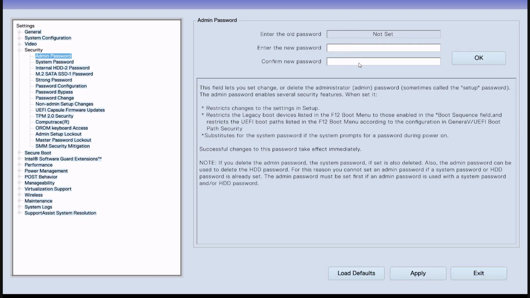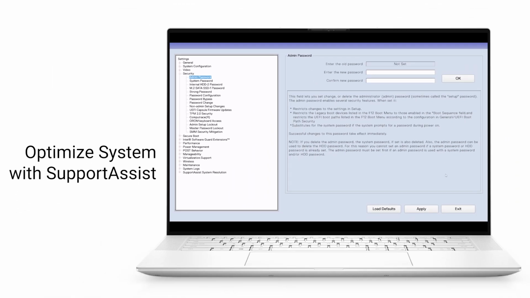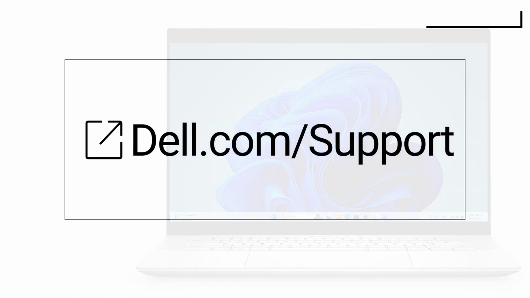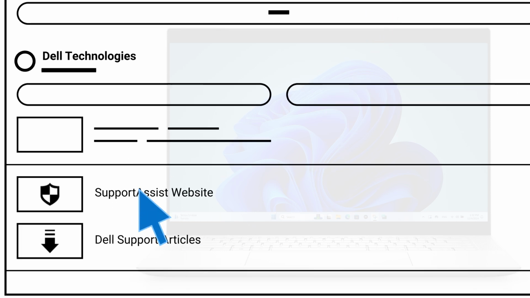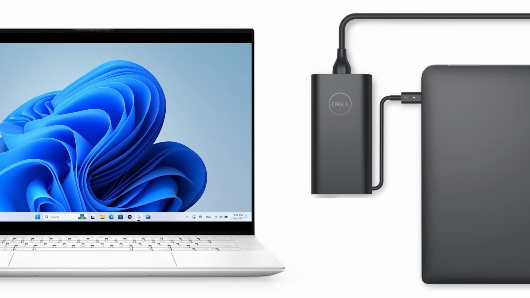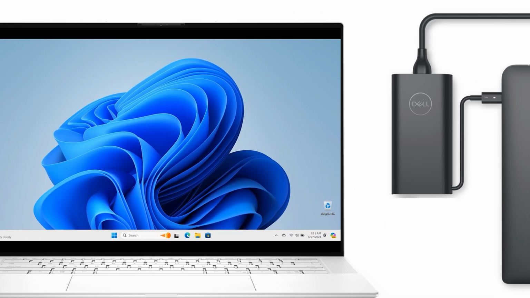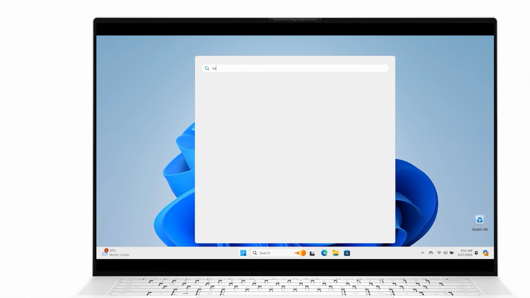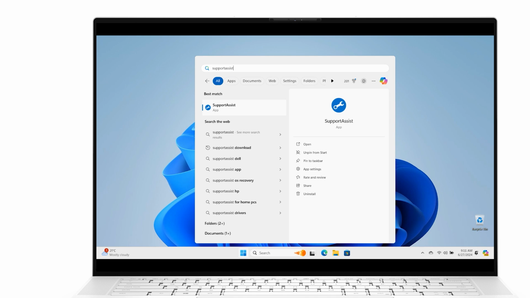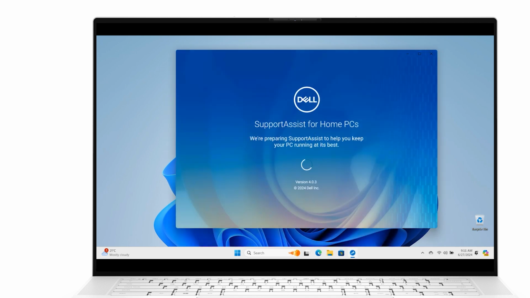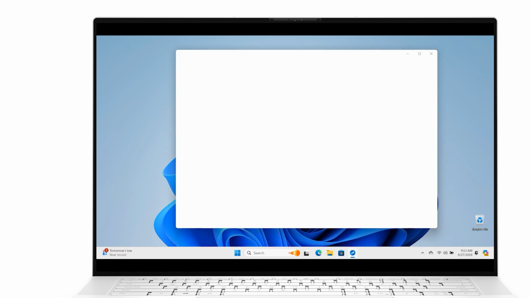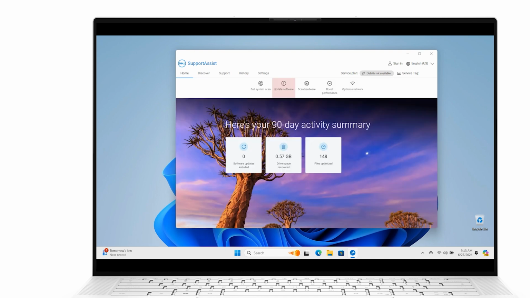If the keyboard did not work in BIOS, let's optimize your system with Support Assist. If you do not have the app downloaded on your computer, click the link shown to download it. Make sure to keep your computer connected to a power source throughout this process. Click on the Windows Start button to search for and open Support Assist. In the Home tab, click on Update Software.